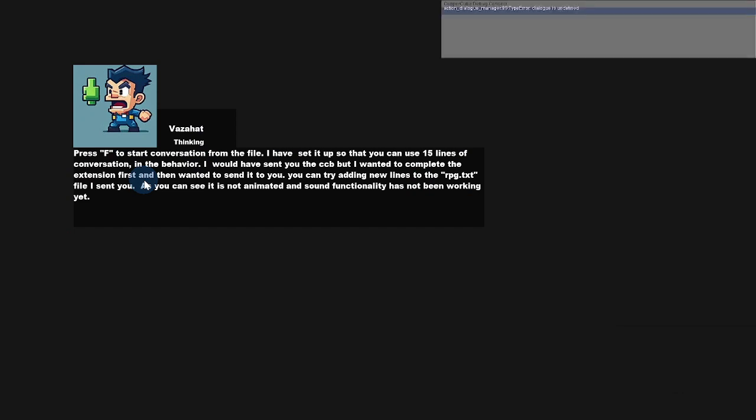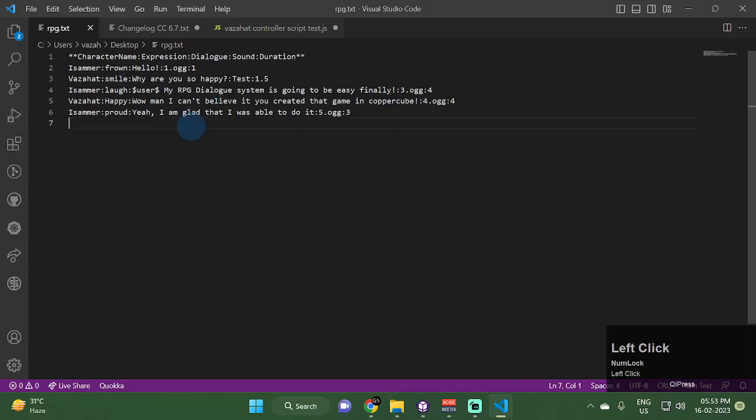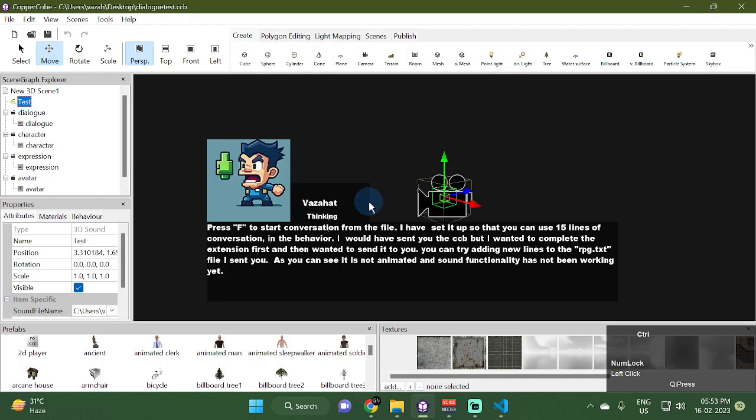it says dialogue is undefined, and that's because you need to make sure that there is no seventh line or no empty lines in your text file or the dialogue text file, or rpg.txt file in my case. So you need to make sure there are no empty lines in your data file for the dialogues. So let's just save it.